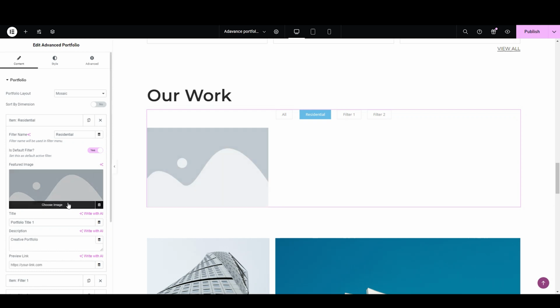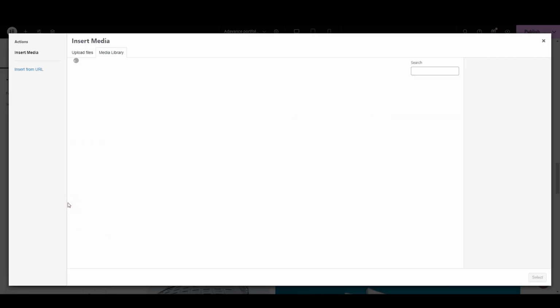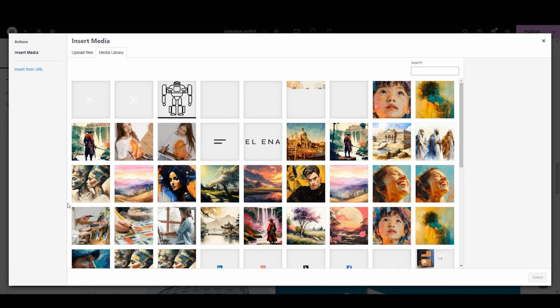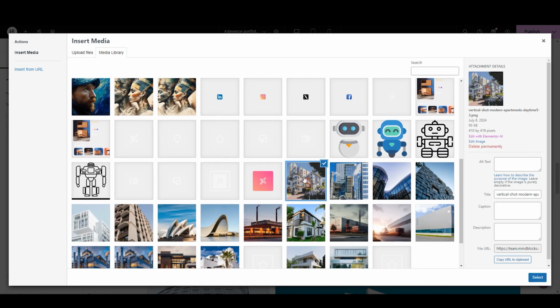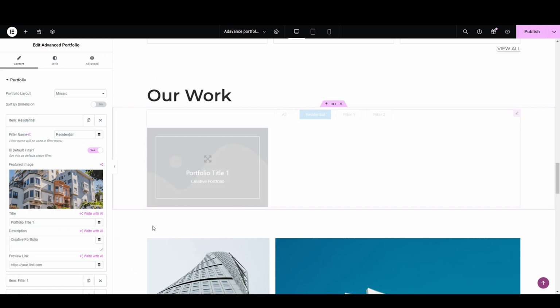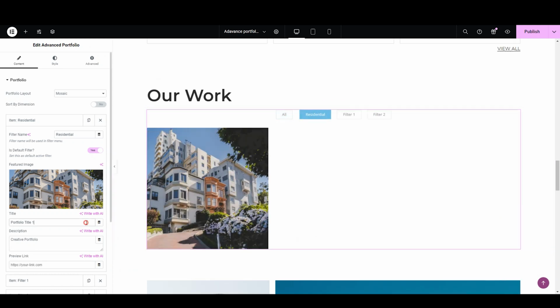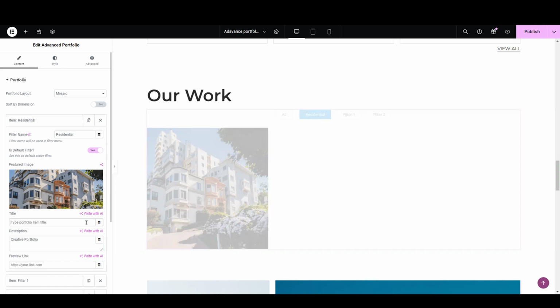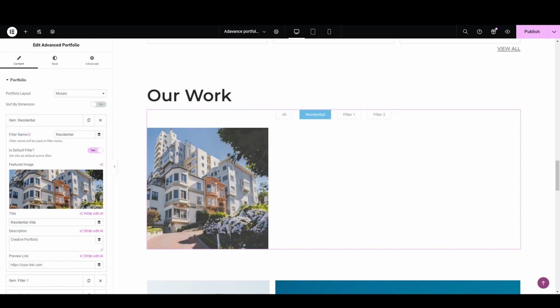Now with the featured image option, we can insert images either from the media library or directly upload from our desktop. So let's choose an image first. Let's choose this one. Select and upload. Now let's write the title here, as I'm writing here, residential villa. Now we will write the description here. Just write the description and have a look.